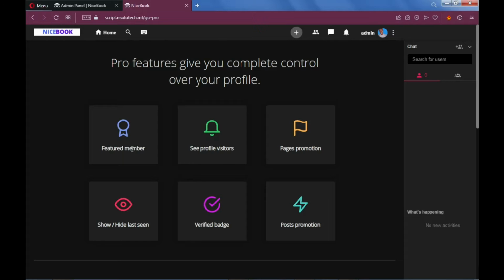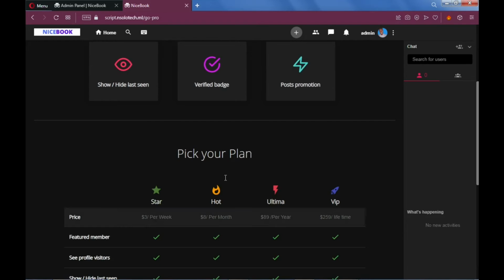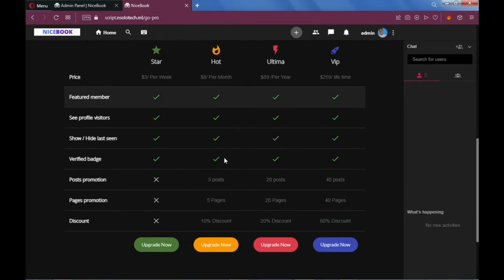Now featured members, a pro member will be able to feature himself, see profile visitors, page promotion, hide or show last seen, verify badge, and post promotion. This is what a pro member can do. Now, to get started, you need to pick a plan. So it's just like making your website a paid service. That's what the pro system is all about.